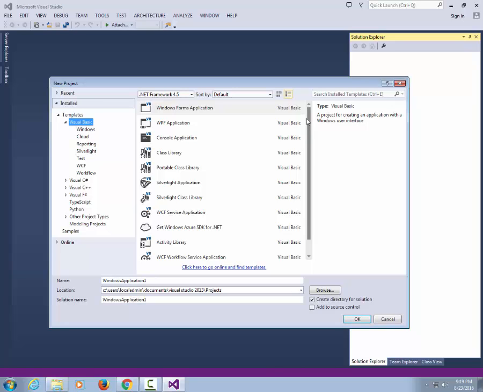What do we want to do? We want to not create a Visual Basic program, which is what mine is currently defaulting to. Come down here to the one that says Visual C++ and click on that. Use the little arrow on the side to expand Visual C++ and pick the one that you want. What we want is a console application. What we really want is an empty project.